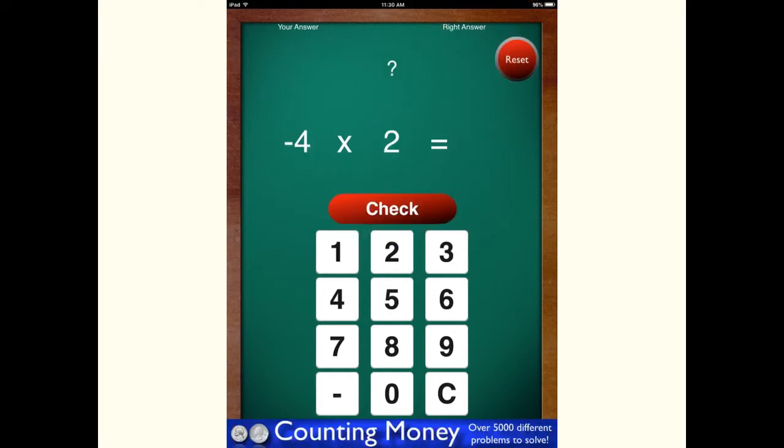Another way you can format this, again, like I said earlier, is to use negative numbers. And so there's a negative in front of the 4, and we could have even done it so that there was a negative in front of the 2. And it's really up to you with what you're trying to teach the students, how you want to format that.